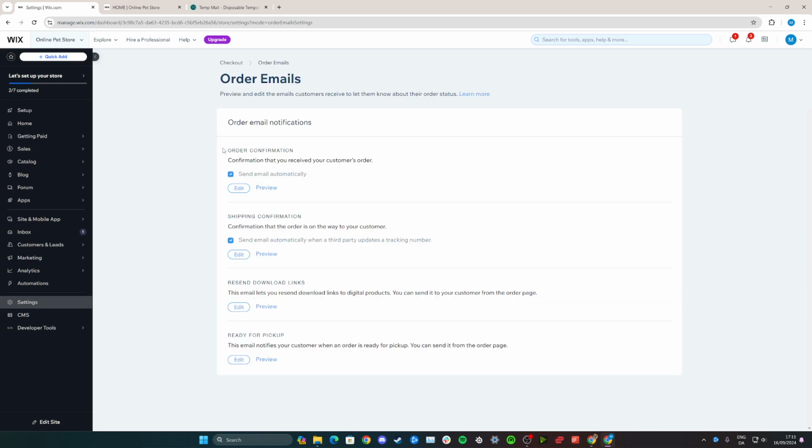And now you have the first section right here, which you can untick. And if it looks like this, just make sure to tick the little box and then people will start receiving order confirmations from you. Additionally, you can also go in and edit or preview the text of the order confirmation.